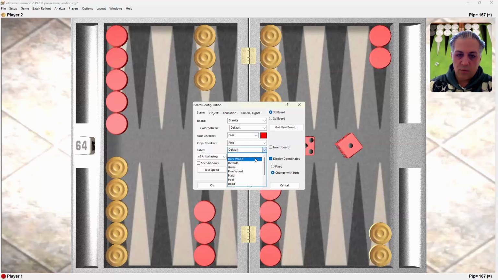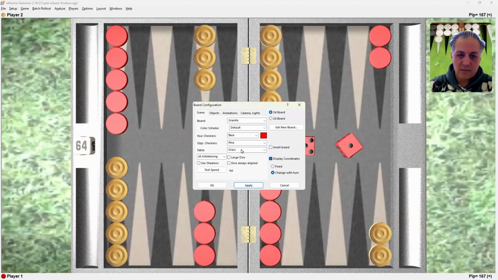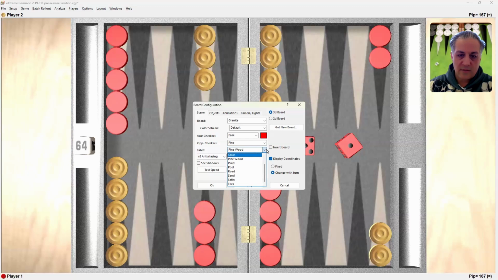So this is only in the 3D. So you can make it dark wood. So the background becomes dark wood. There's the default, which we saw. You could have grass, which looks like this, pine wood. There are a lot of different things you could do. You can select large dice, and it'll make the dice larger like that. And then you could check that off and click apply.